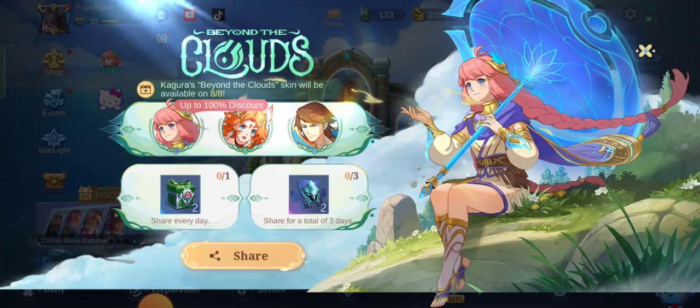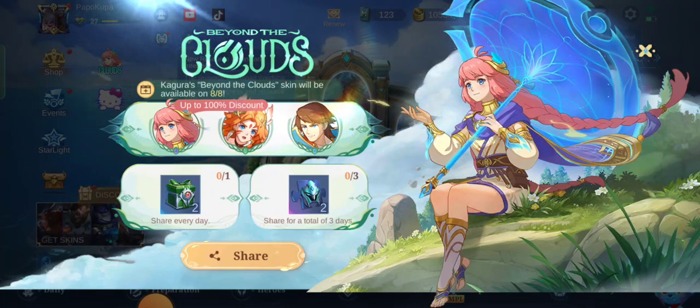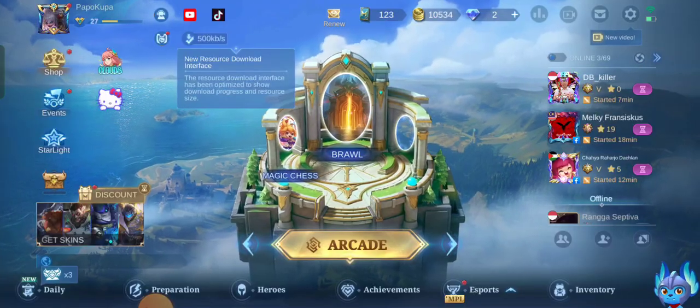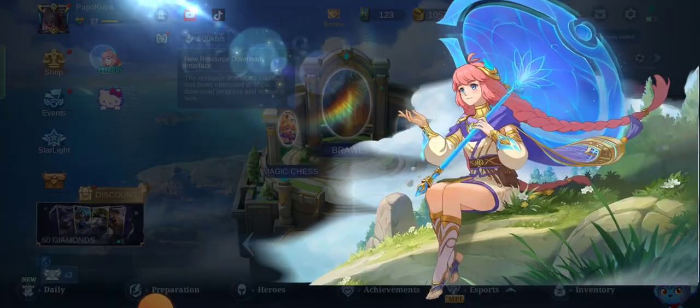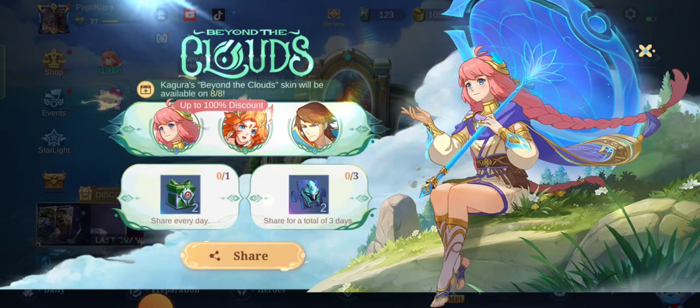First, you need to log in to your Mobile Legends account, and then if you're already in the lobby, you can go to Beyond the Clouds over here.